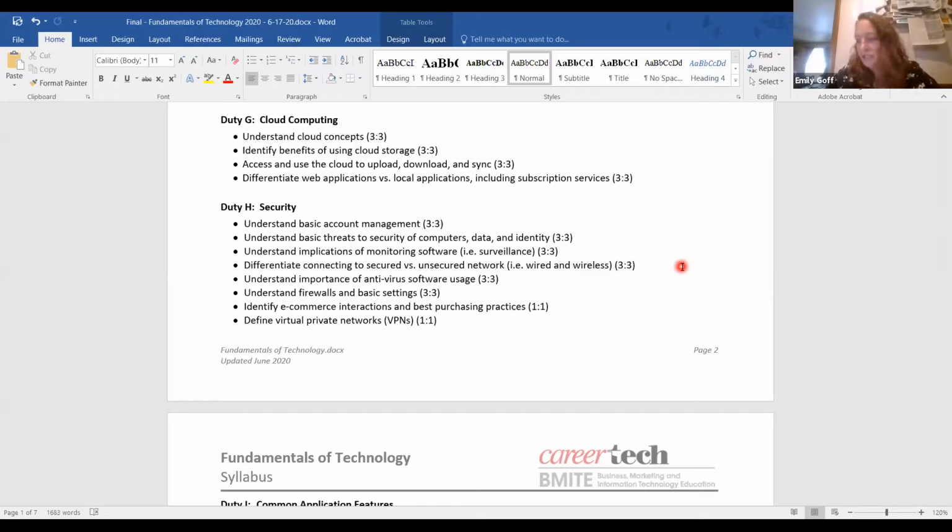Understand implications of monitoring software, the surveillance stuff. Differentiate connecting to secured and unsecured networks, wired and wireless. Understanding importance of antivirus software usage, firewalls and basic setting understandings. Identify e-commerce interactions, best purchase practices. This is a great one to throw in the Amazon and stuff that's going on out there as far as what people have had to do recently with this pandemic.